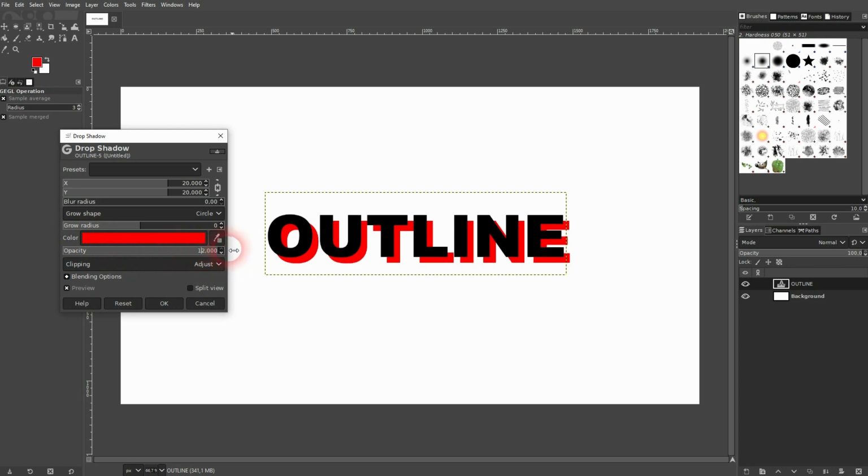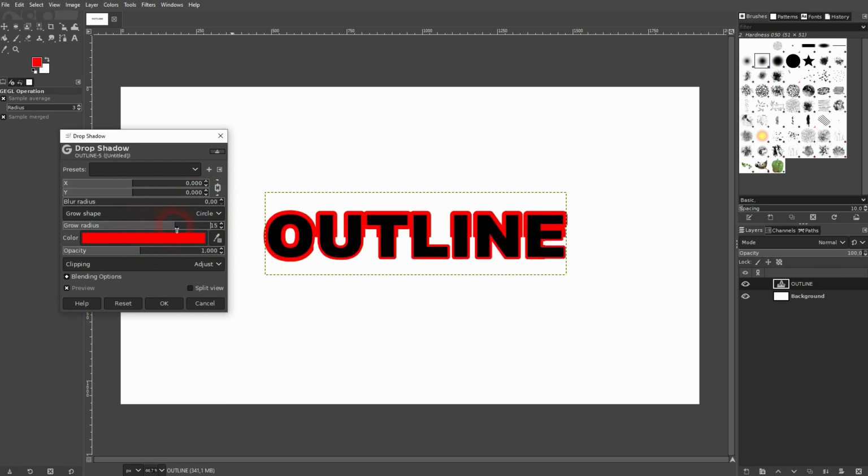I'll stick to 1. And then you want to go down with X and Y to 0. It's linked, so I'll just type in 0 for X and delete the rest. Just make sure that this link icon is active. And then you can adjust the stroke by using the grow radius. See that right here? So it's not a drop shadow anymore, but we've used that to kind of manipulate the text to create this stroke.